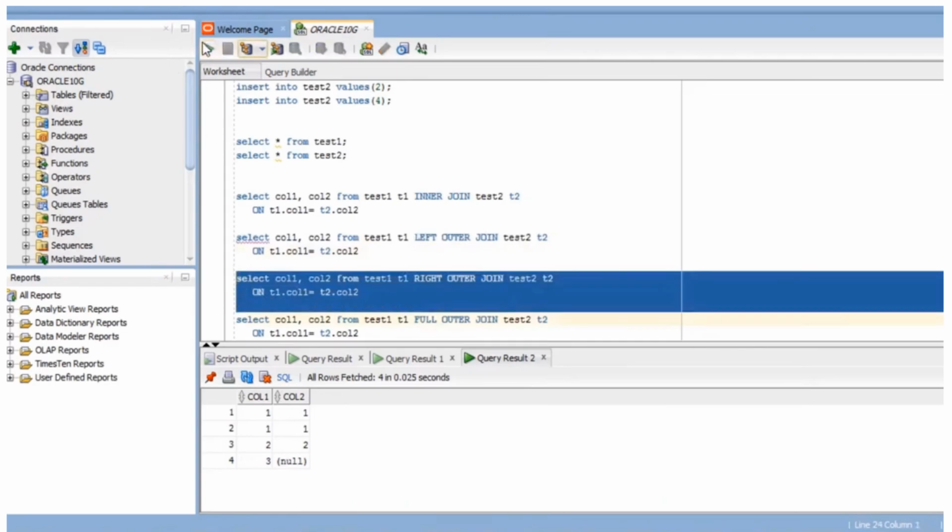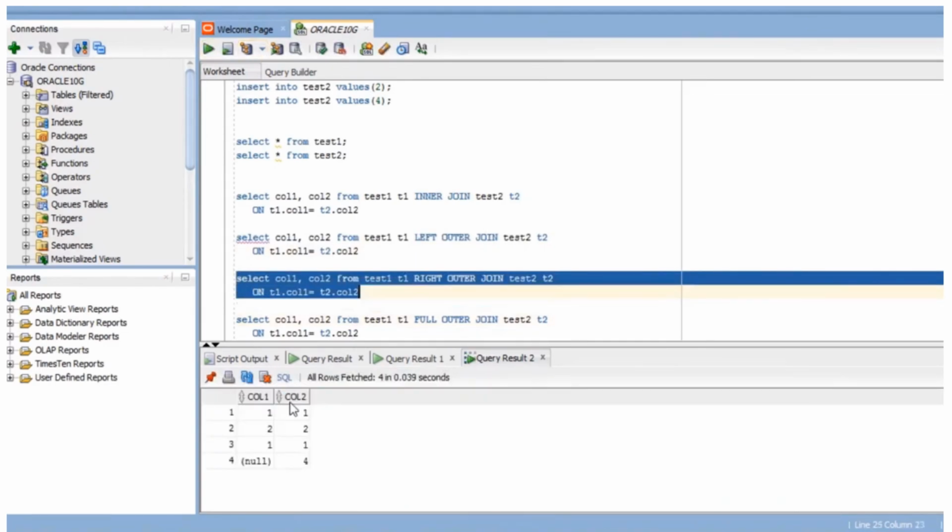If you perform the right outer join, same thing. So 2 2 and 1 1, the same inner join output, and also the 4 is there in the right outer join. Normally a right outer join gives all the values in the right table. If there is a match in the left side table, then those values it will display. If it's not there, then it will give null.